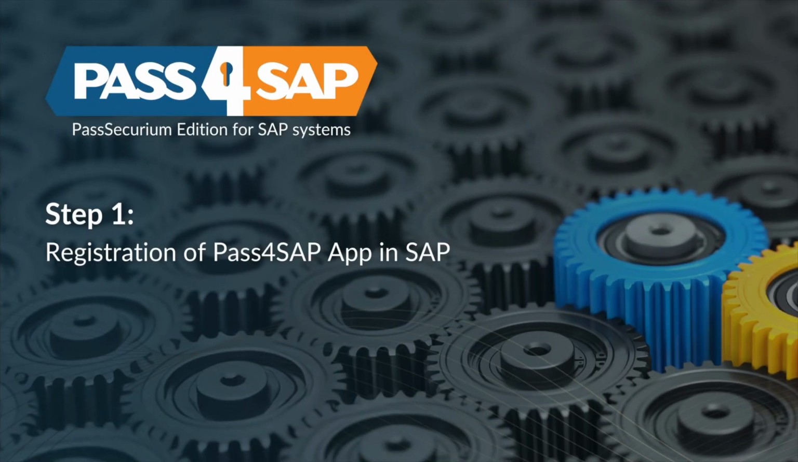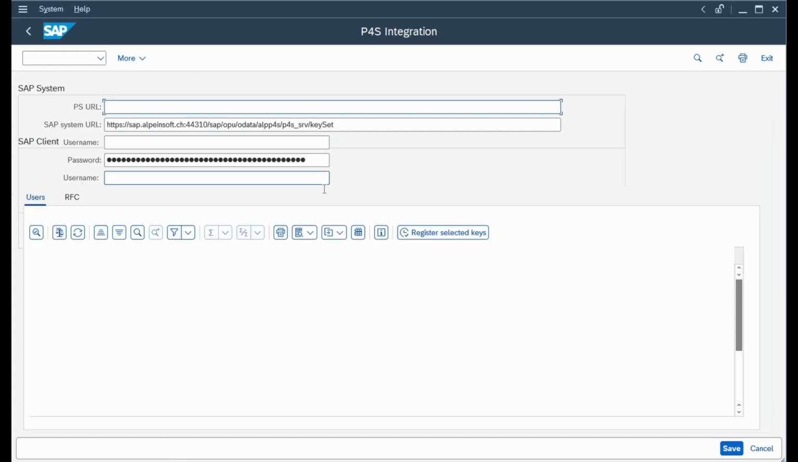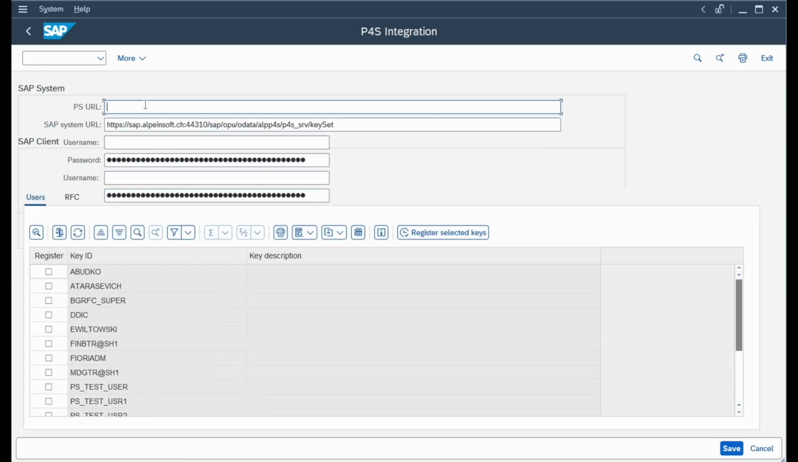Step 1. Registration of Pass4SAP application in SAP. To integrate Pass4SAP into SAP, the application must first be registered. To do this, we click on the Pass4SAP application and enter the URL corresponding to the systems. Then, enter the access data for the SAP client and click the button to register the system. The SAP system is now successfully registered.